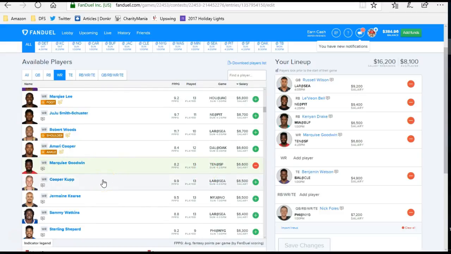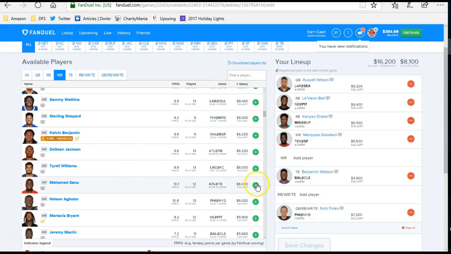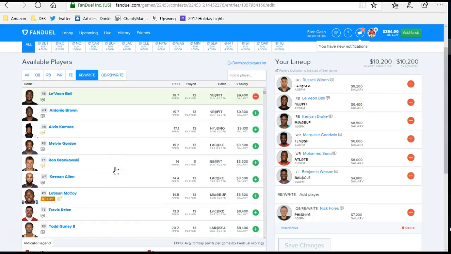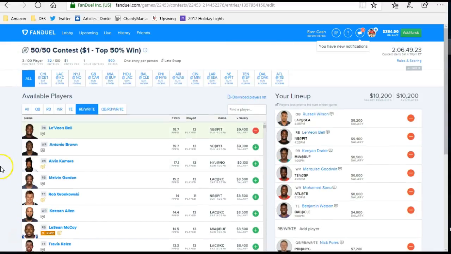A lot of red zone work lately. Let's keep going down. Mohamed Sanu. Now look, I'm at 10,200 for my wide receiver flex spot. Who do you want? I mean, take your pick. You want Kamara? You want Brown? I mean, if you didn't have Bell in there already. At this point, you don't need these cheaper guys.